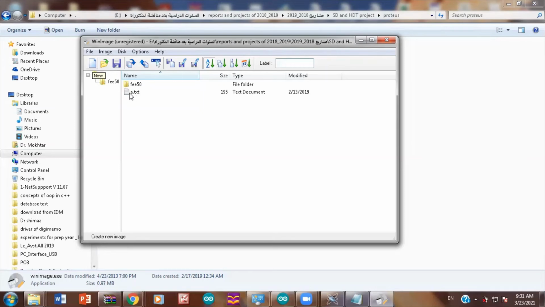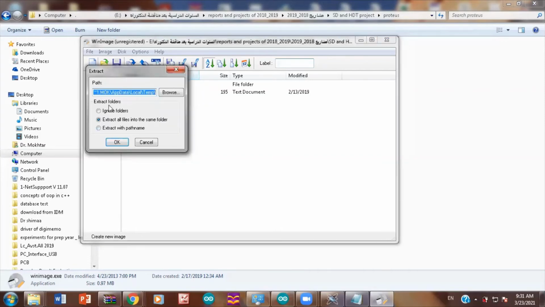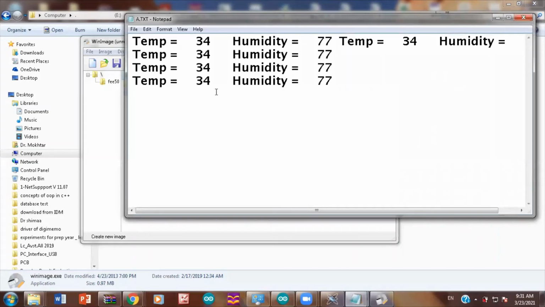We will open this file, extract all files into the same folder, yes, and we will find that the file contains temperature and humidity readings. The readings are taken approximately over consecutive time intervals of 5 minutes. So I think these four readings mean our program worked for 20 minutes. I hope this experiment is obvious.